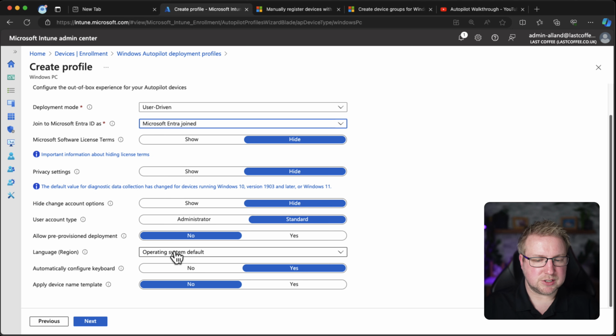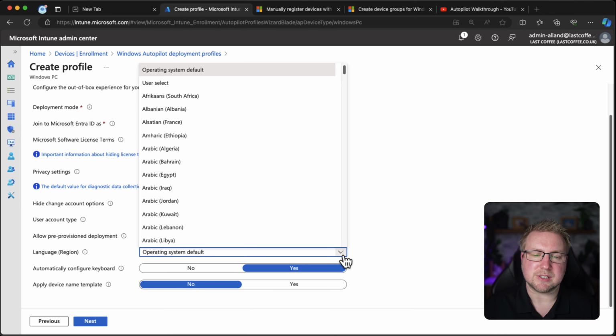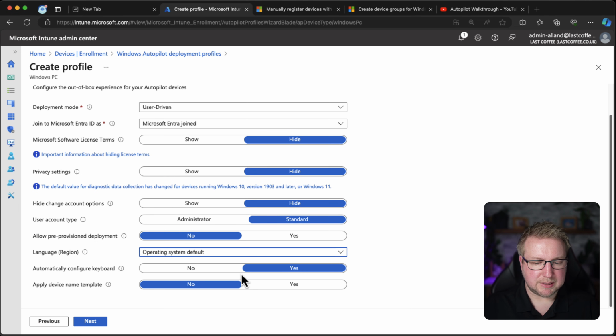The region, the Windows image that you've deployed or purchased the device in will have a region set. In this case, this is set to the default that it's been bought as, but you can change it to any other region if you need to. Automatically configure the keyboard based on the region. Yeah, it's a good idea. And then a name template. If you want to set a name template, you can. Otherwise, you get the standard name that Microsoft provide, which is desktop dash and then a random set of characters.